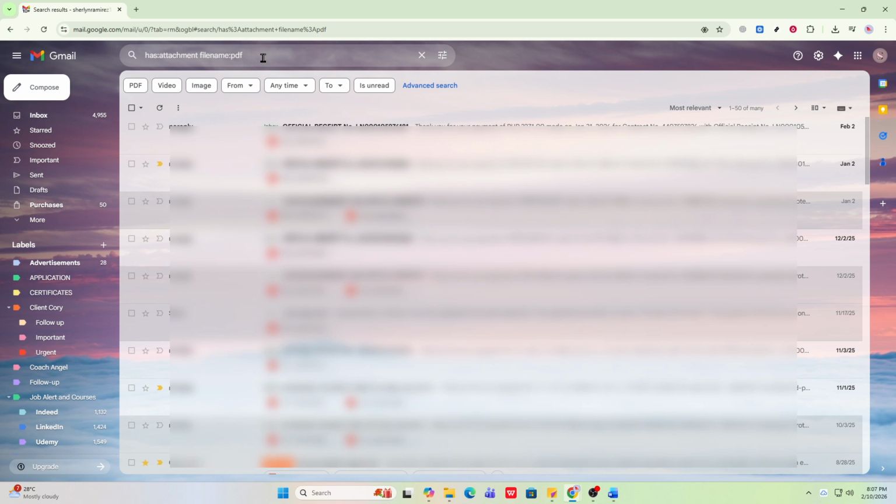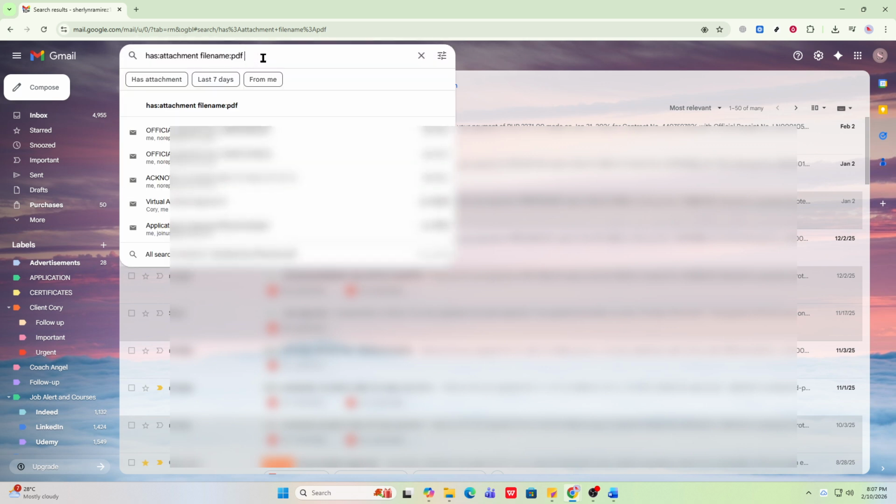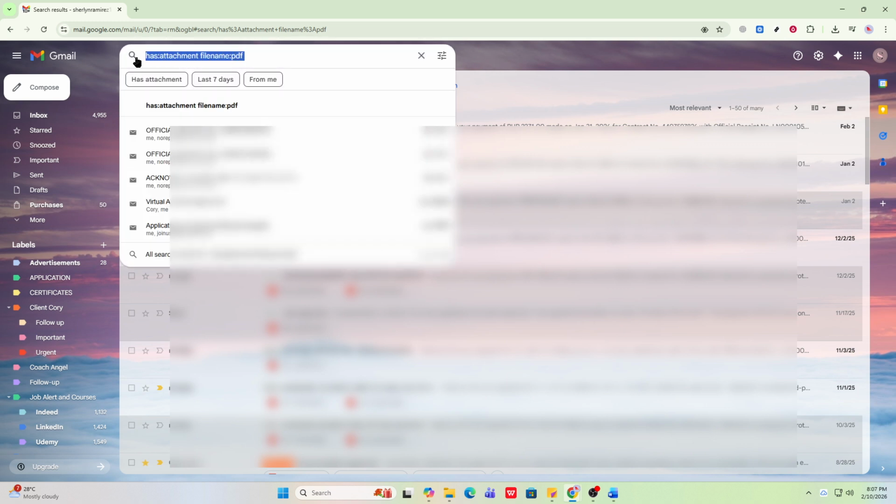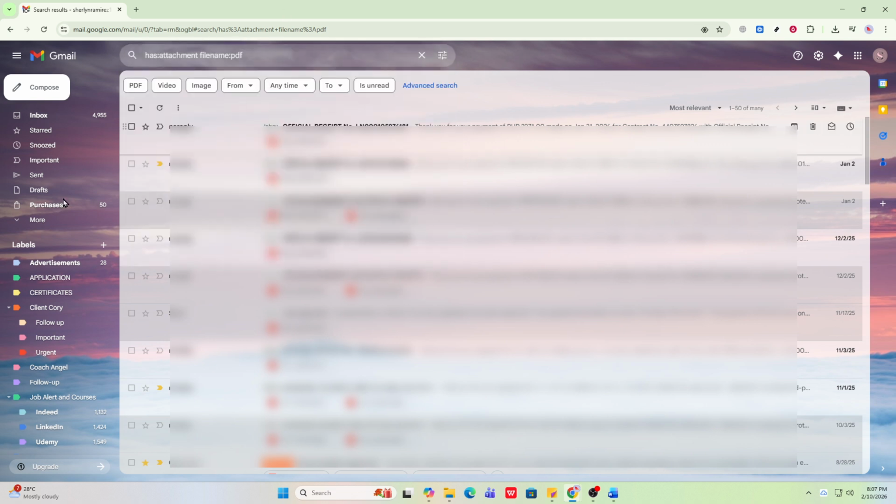If you want to get more specific, you can filter by file type. In the search bar, add "filename:" followed by the extension you're after. For example, type "has:attachment filename:pdf" to see only PDF files, "has:attachment filename:doc" for Word documents, or "has:attachment filename:xlsx" for Excel spreadsheets. Make sure there's no space after the colon, and feel free to swap in the extension you need.